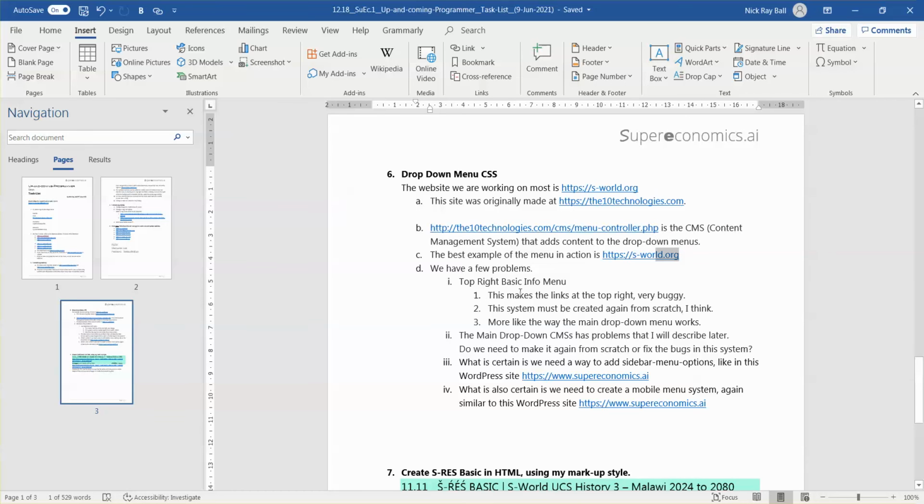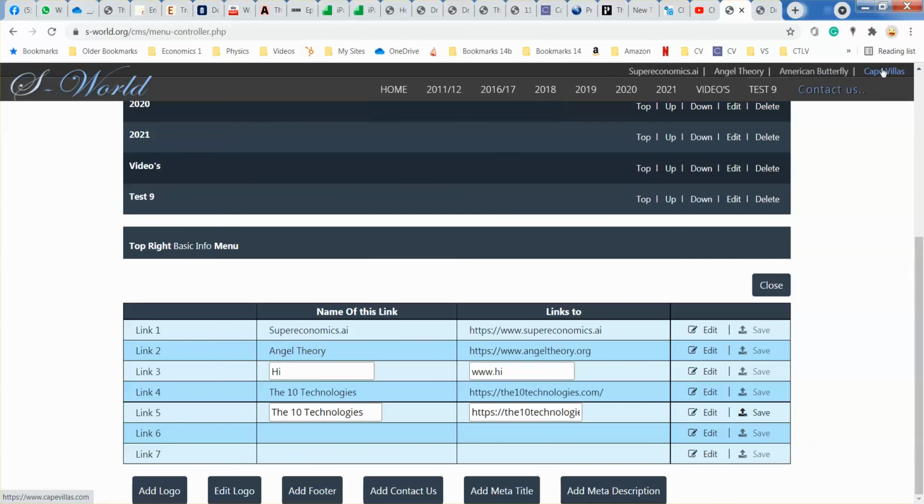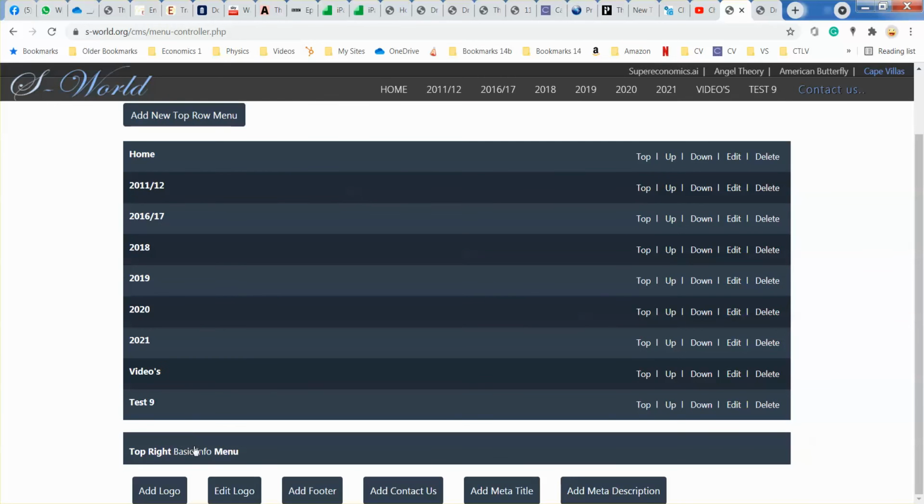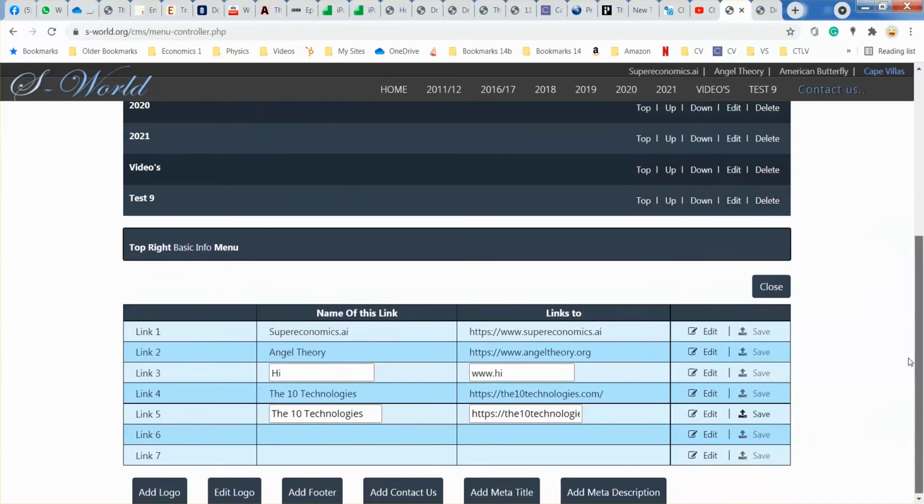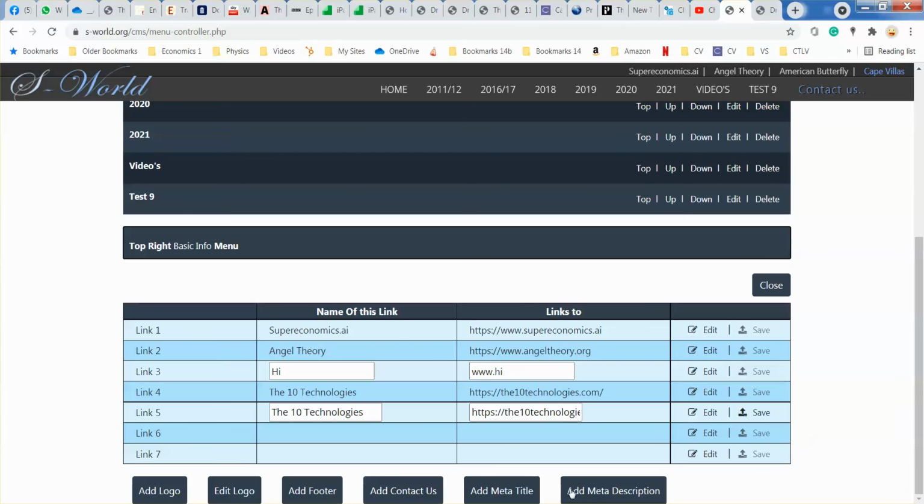We have a few problems. Top right, basic info menu. I've just discussed that. This is this section and this section. Top right, basic menu. And this is how you find it. It's just here. So far, by the way, none of these things at the bottom actually work. Actually, no. I think add meta description and add... no, they don't work. So don't worry about these things at the bottom.